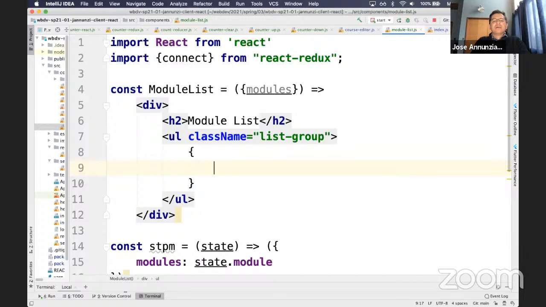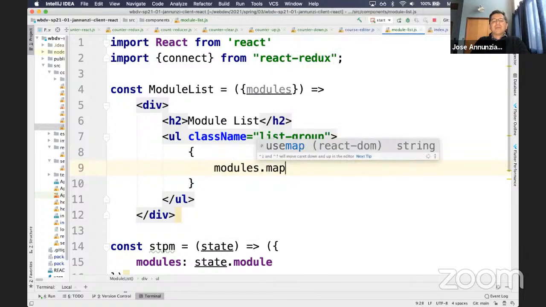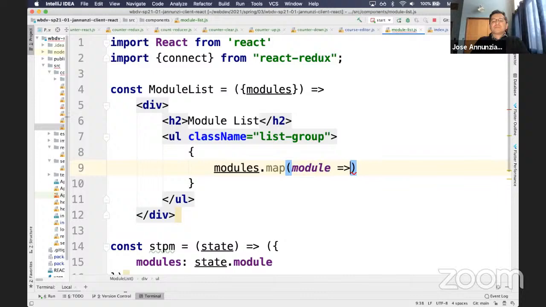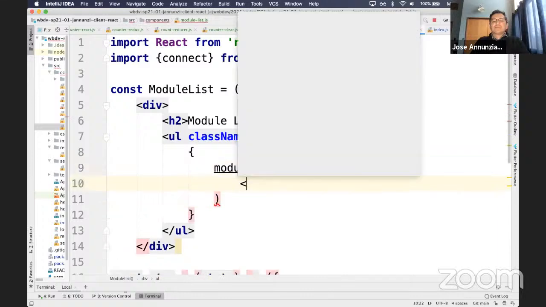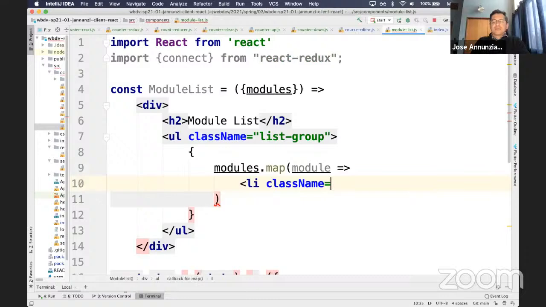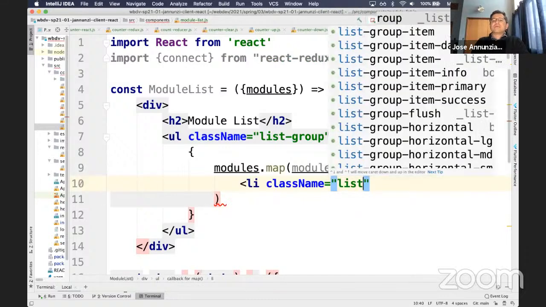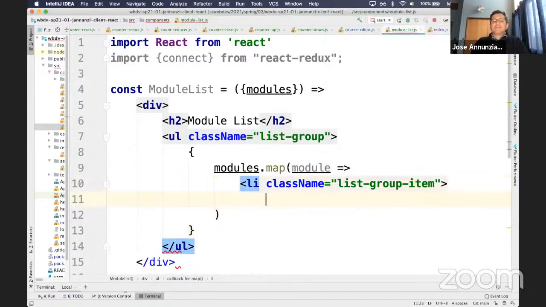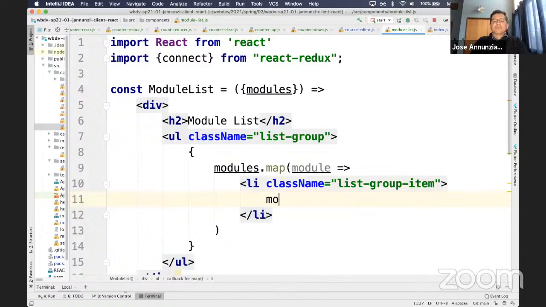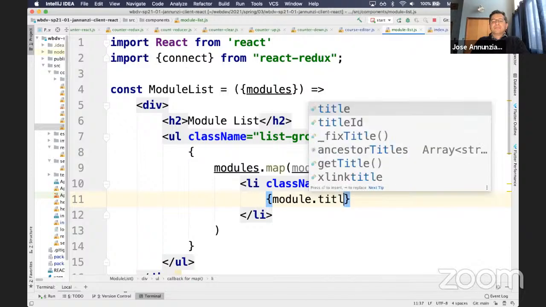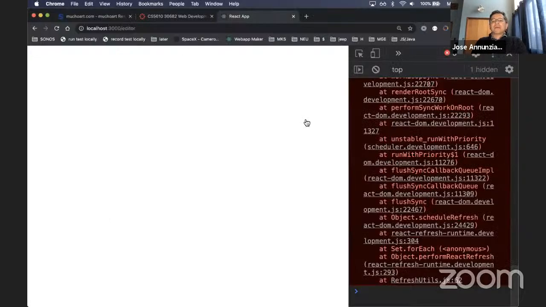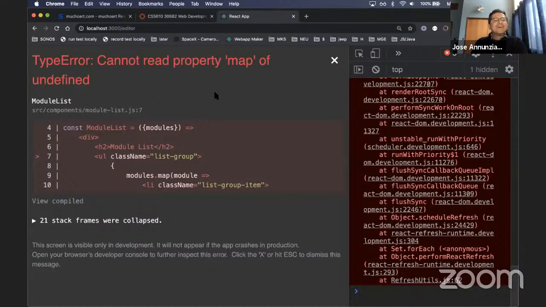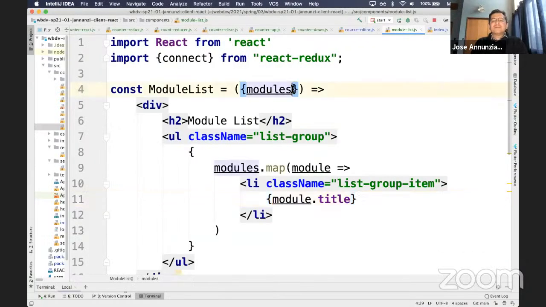I can say modules.map module, and then return line item, list group item, right, module dot title, right? And it broke. What? And define modules. Oh, maybe this has to be initialized to empty array.